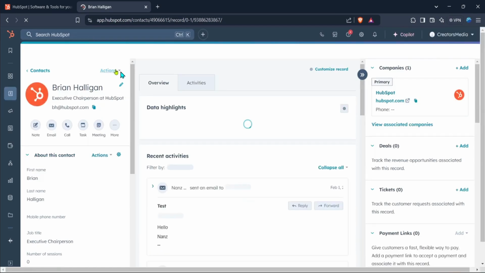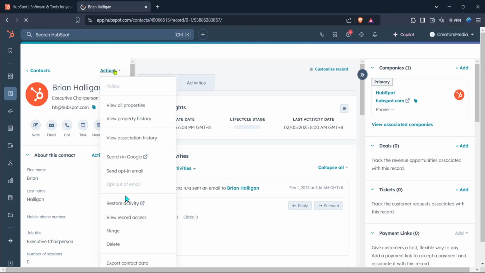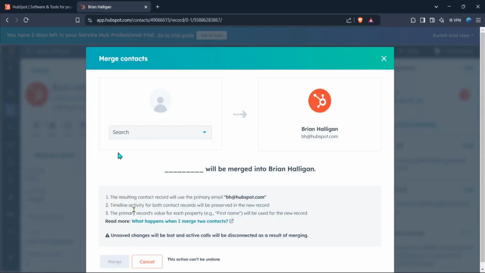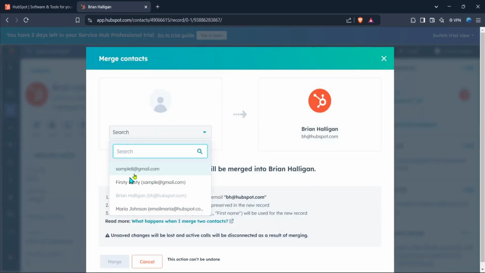After selecting Merge, HubSpot will prompt you to find the second contact, the one you want to combine with the first. Use the search bar in the Merge window to locate this duplicate record. Once both contacts appear, you'll be able to review them side by side before confirming. Take a moment to ensure everything looks correct.